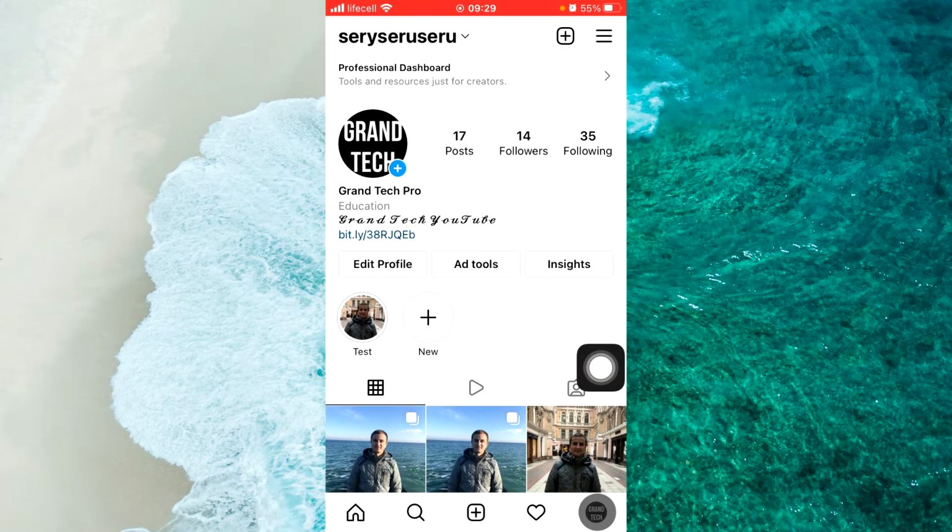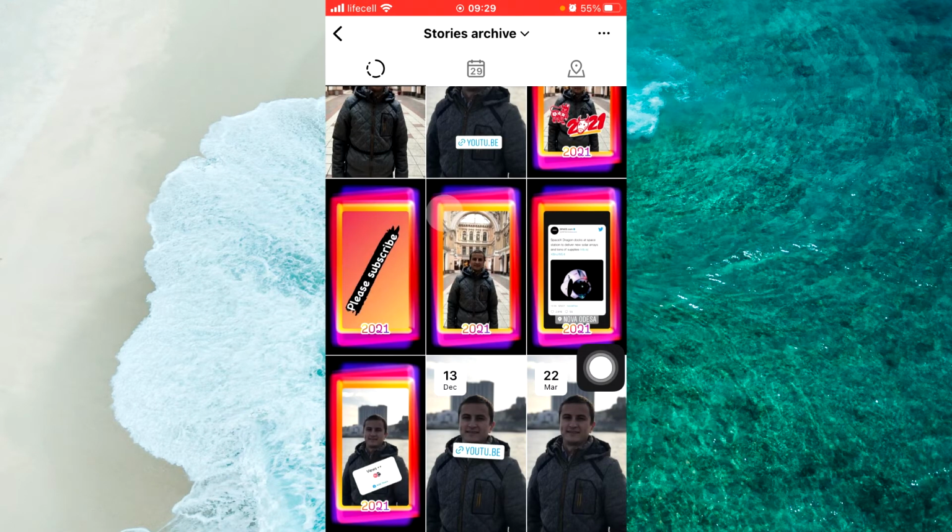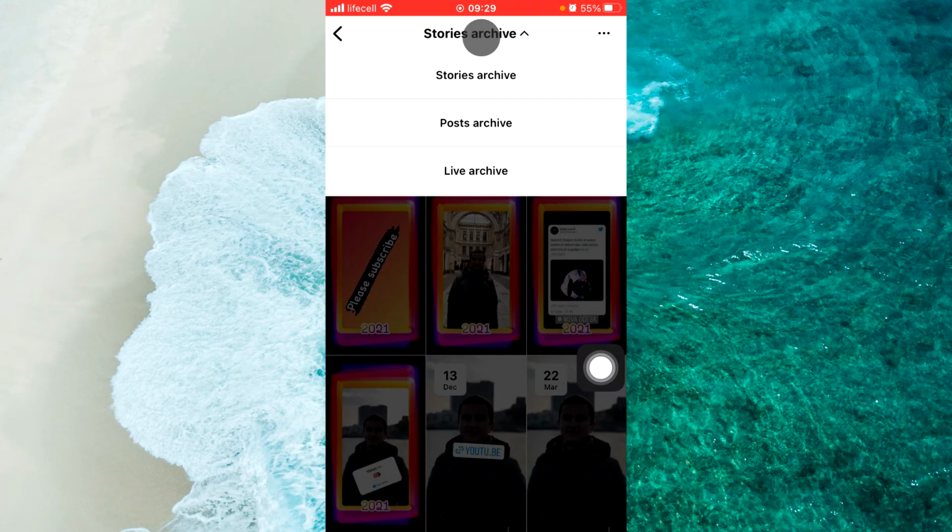Now open main menu, tap on three lines at the top right corner. From pop-up menu, proceed to archive. In very top you will see some different options, story archive or something like that. You just tap on middle of top and then tap on posts archive.